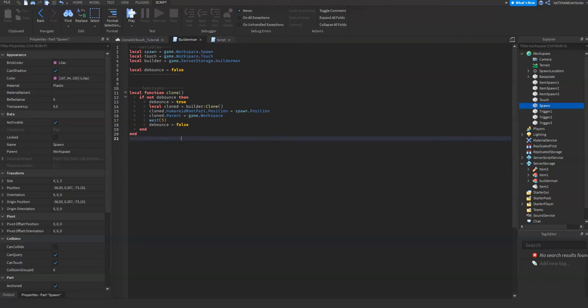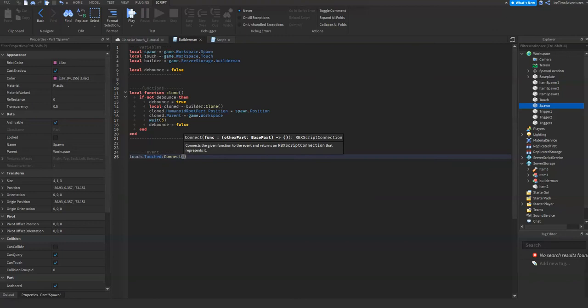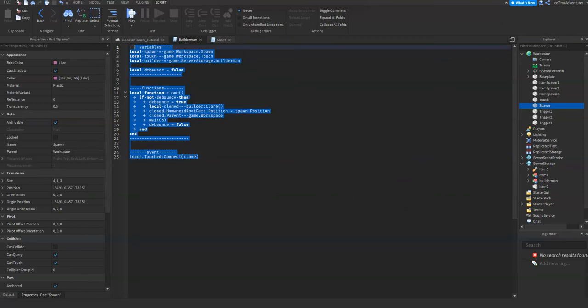Alright. And the only thing left is to make our triggering event. Our triggering event is going to be when we walk into the part called touch. When we walk into the part called touch, we want it to spawn builder man. We already made a variable for it called touch, so we're going to say touch dot event touched with the little lightning bolt there, and do colon connect. Now we can put our function name in, which is clone, and that's it. You should have the whole script here. We have our variables, our functions, and the event.